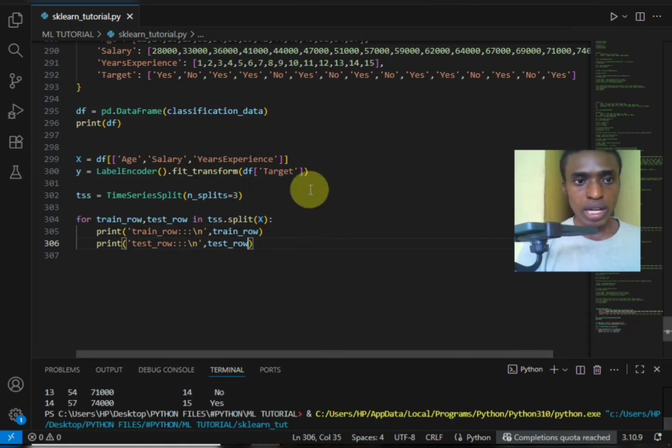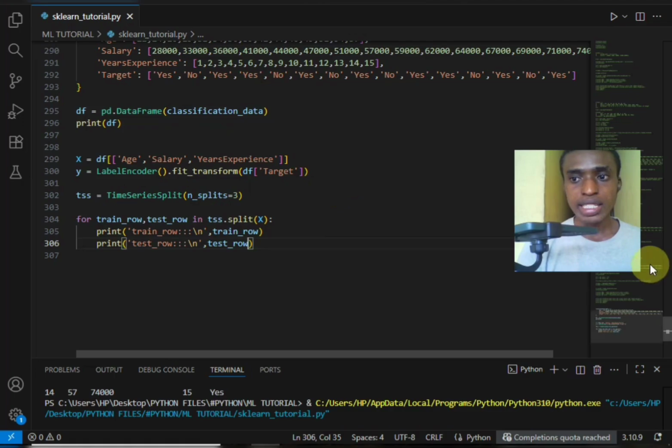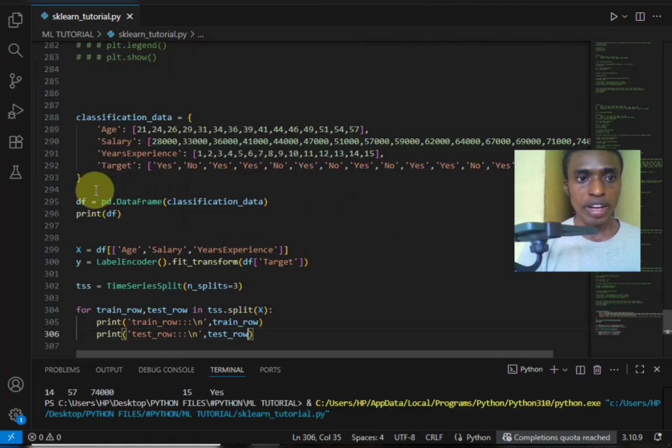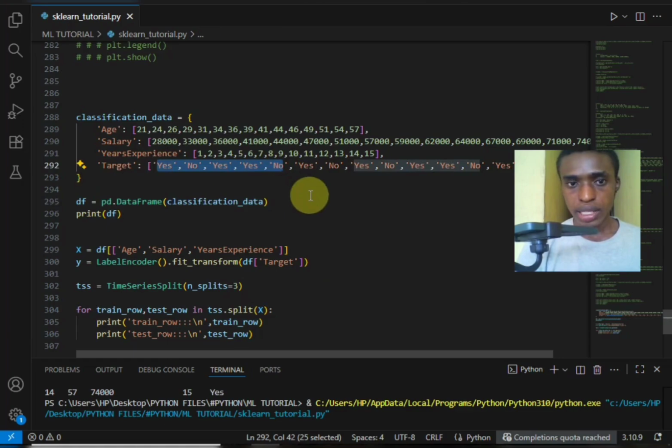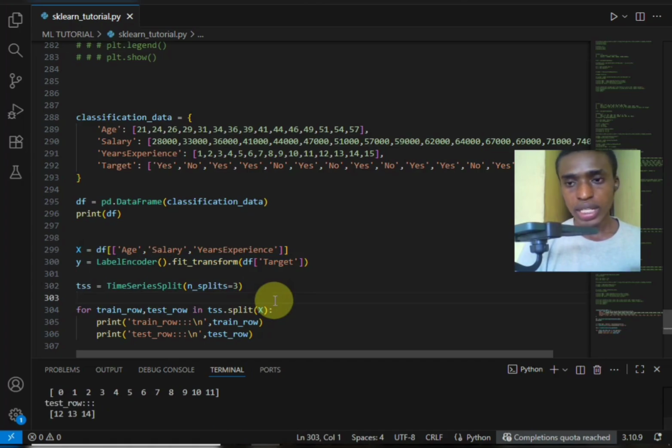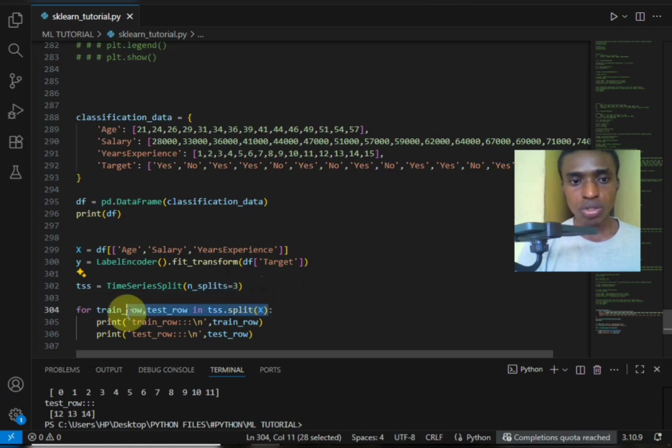As it's running, let's look at some of the things that we have here. This is the data we have been using. We converted it to a normal pandas data frame. Most machine learning understands numbers, not text, so we made use of the label encoder to convert it to 0 and 1. And this time series split, like we explained, setting the number of splits means this is going to run 3 times. It's going to split your data 3 times.